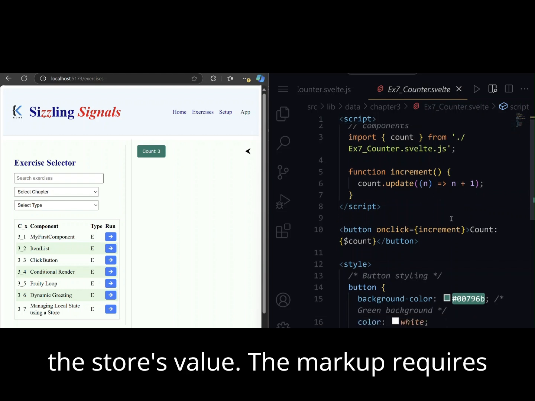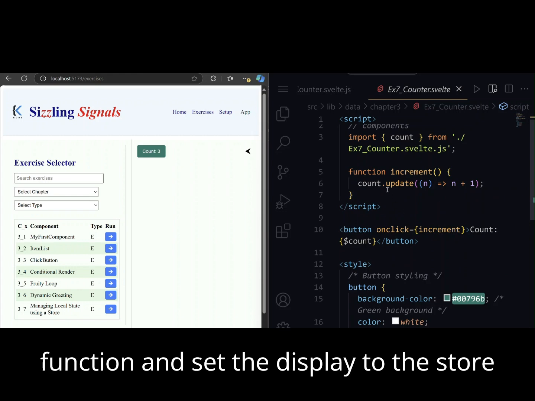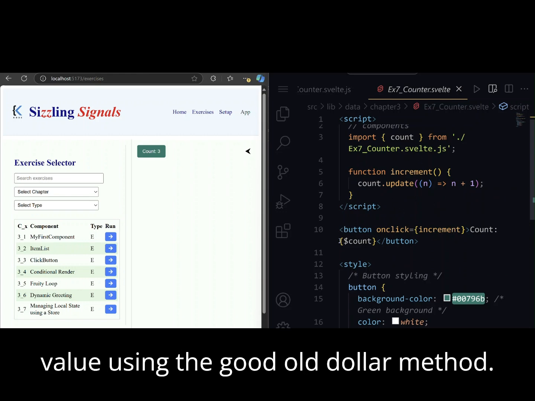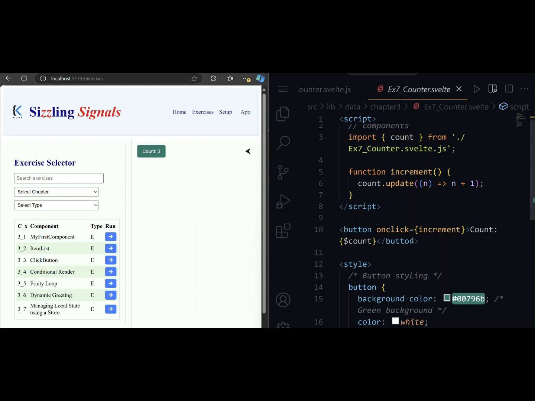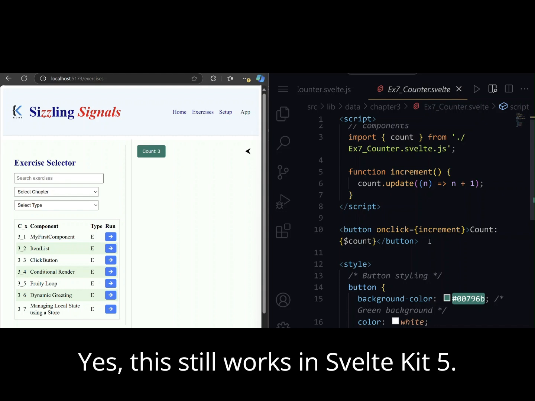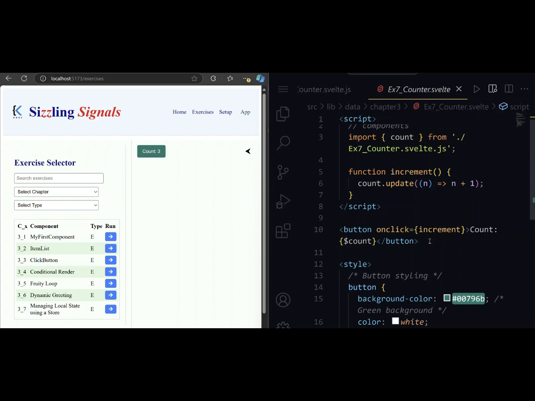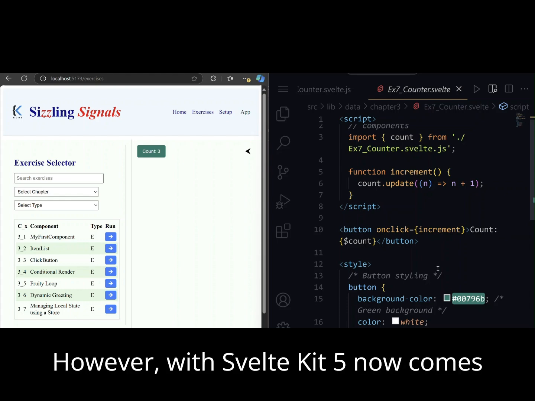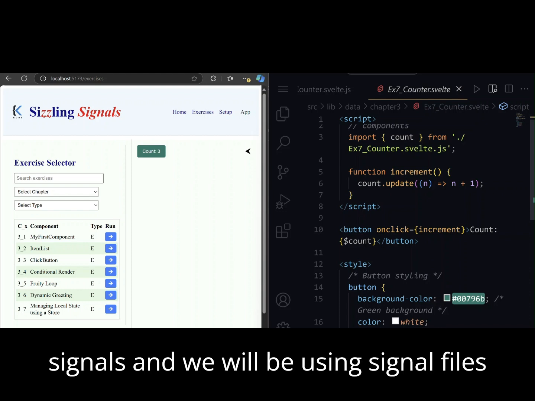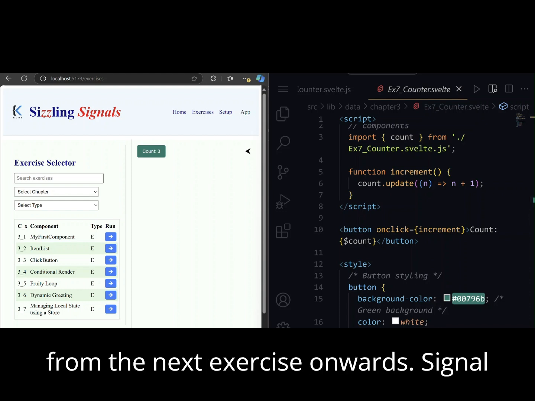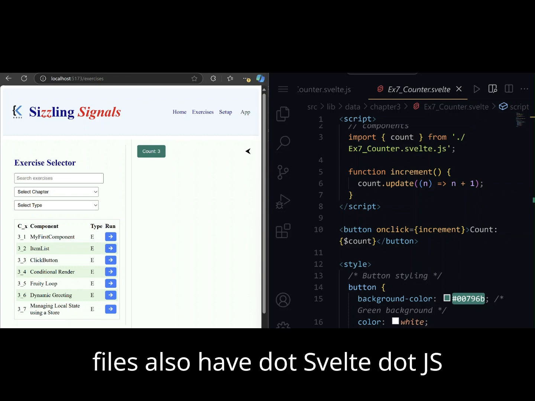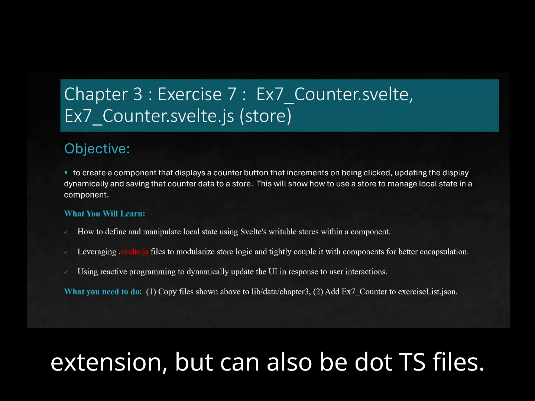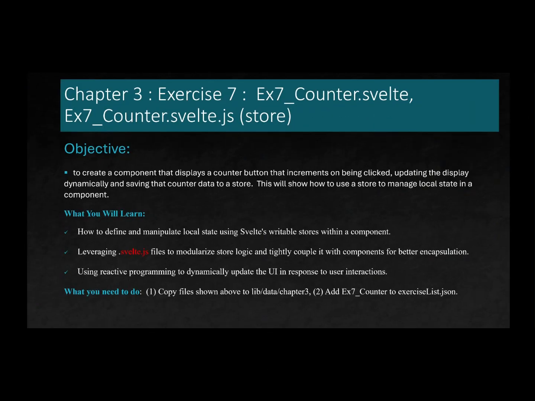The markup requires only a button to call the increment function and set the display to the store value using the good old $ method. Yes, this still works in SvelteKit 5. However, with SvelteKit 5 now comes signals, and we will be using signal files from the next exercise onwards. Signal files also have .svelte.js extension, but can also be .ts files.